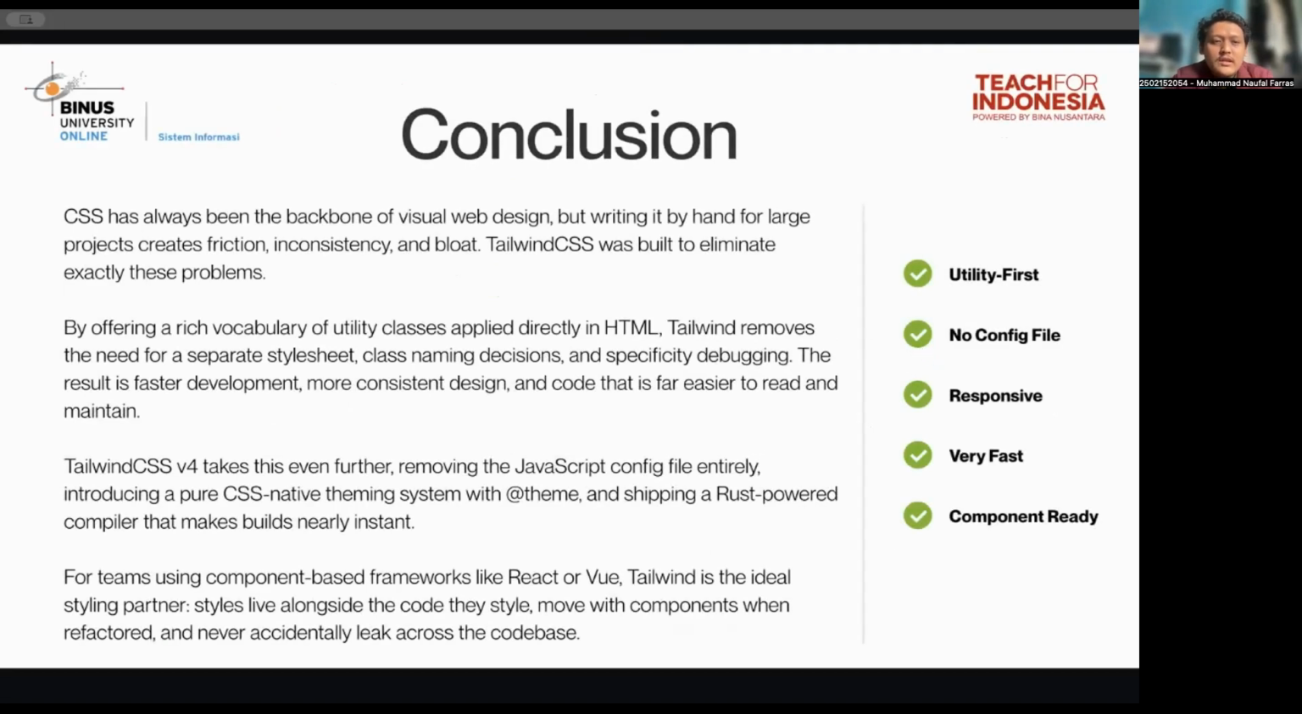So the conclusion. CSS has always been the backbone of visual web design, but writing it by hand for a large project creates friction, inconsistency, and bloat. Tailwind CSS was built to eliminate exactly these problems. By offering a rich vocabulary of utility classes applied directly in the HTML, Tailwind removes the need for a separate style sheet, class naming decisions, and specificity debugging. The result is faster development, more consistent design, and code that is far easier to read and maintain.